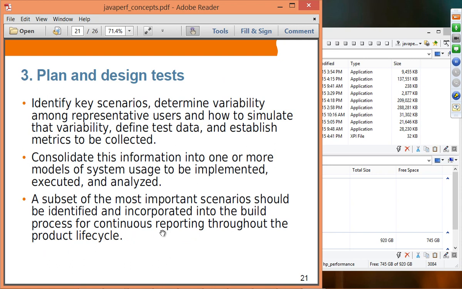Plan and design tests. Again, identify key scenarios and determine variability among representative users, meaning stakeholders, and how to simulate the variability, and define test data and establish metrics to be collected. The key point is that in the planning and design phase, you want to document all these aspects so that you can later analyze based on these criteria. Consolidate this information into one or more models of system usage to be implemented, executed, and analyzed. This is kind of obvious as well. Now, the last key point is kind of important: the subset of the most important scenarios.